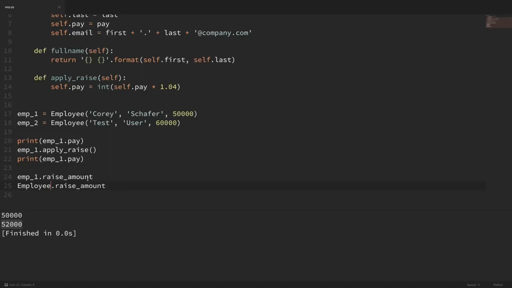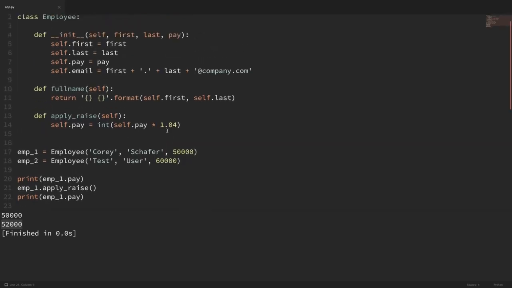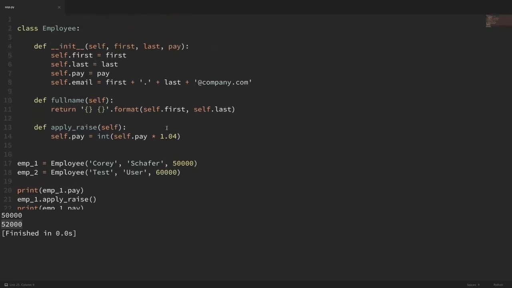And also, what if I wanted to easily update that 4% amount? So right now, it's kind of hidden within this method. And for all I know, it could be in multiple places throughout our code. So we don't want to have to manually go in if we wanted to update this 4%. We wouldn't want to have to manually go in and change these in multiple locations. So let's instead pull this 4% out into a class variable.